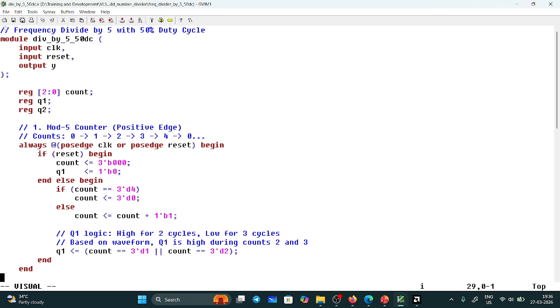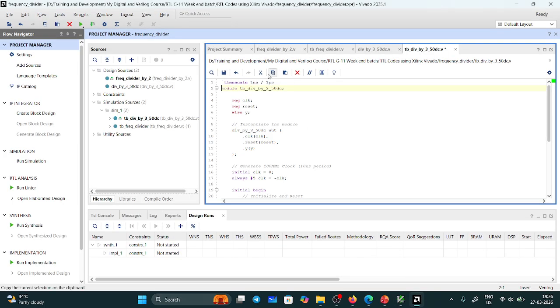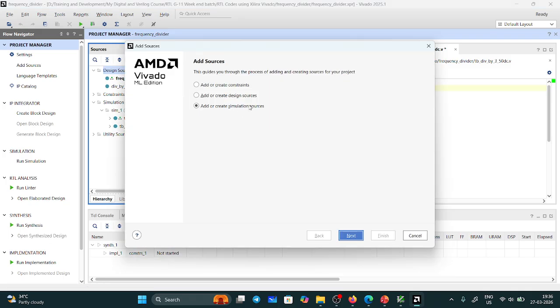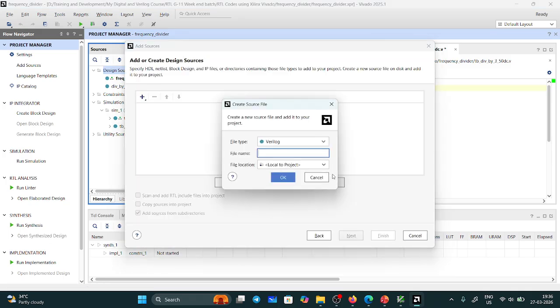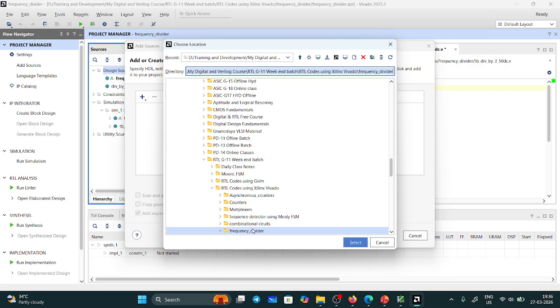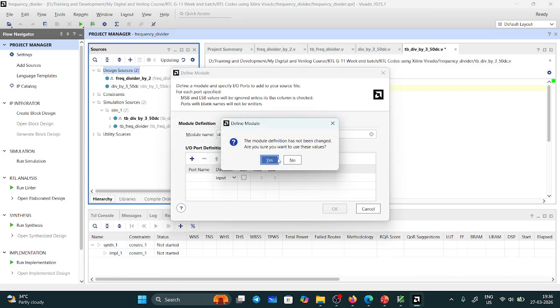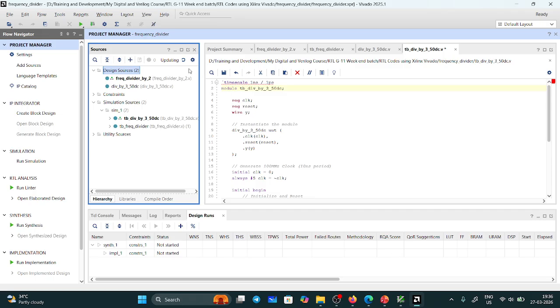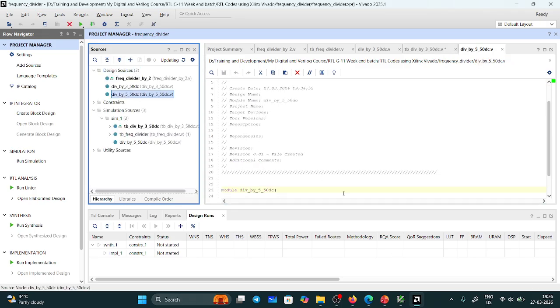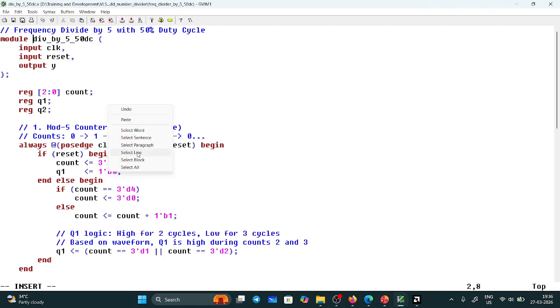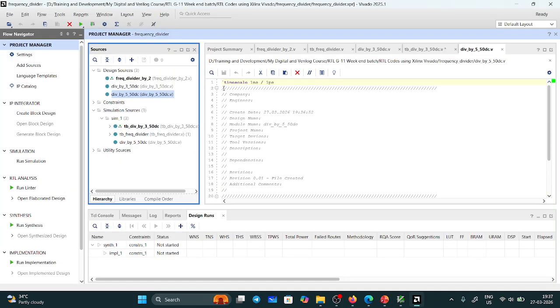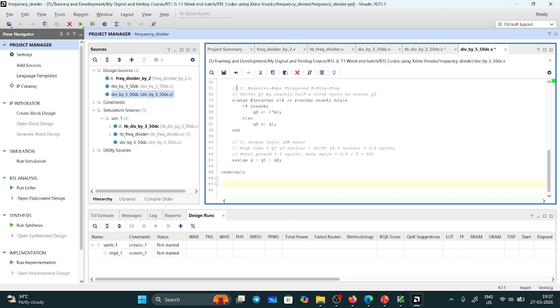So I want to execute this. How to execute here? Copy this file name and create the design source. Next, create and choose the location, frequency divider, select OK, finish, OK, yes. Frequency divided by 5. Again, select all, copy, and paste here, save.